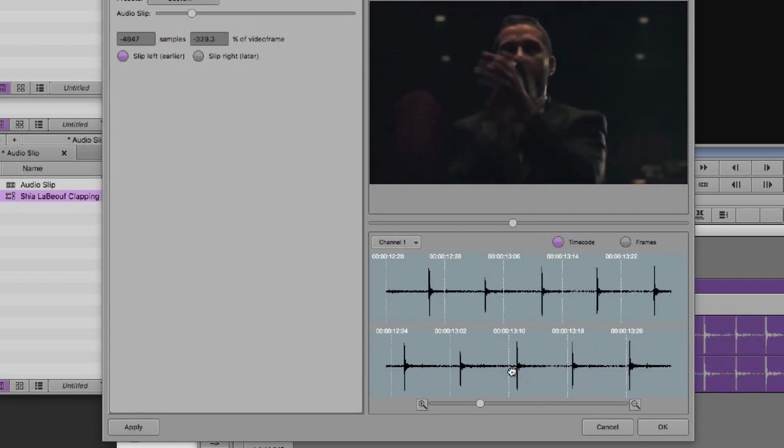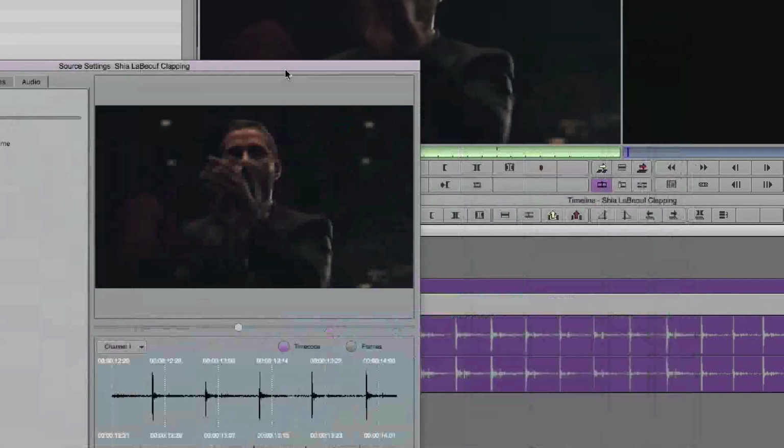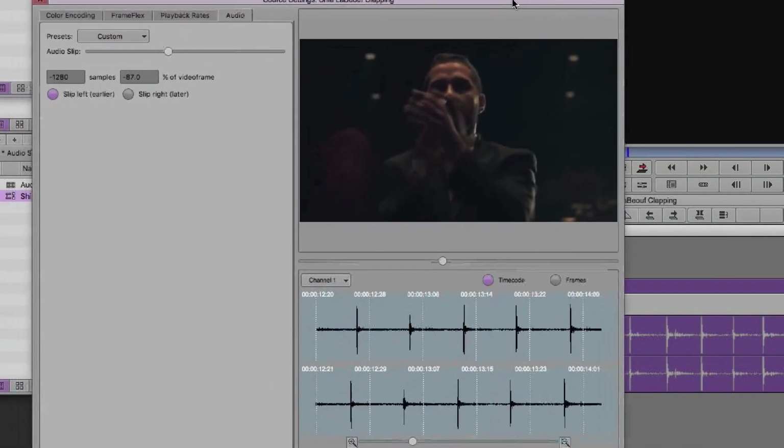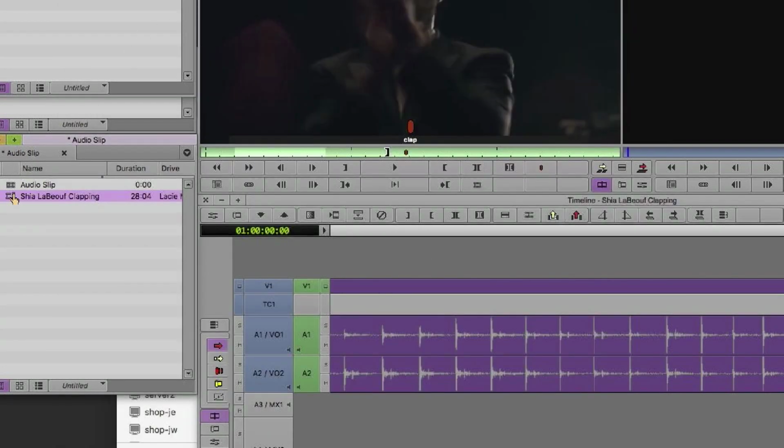Now I can grab the waveform and drag it left to right, however much I think I need, and when I hit the apply button, I can actually see over here in my timeline the waveform move. So you can do it sort of in real time. You hit apply and see it move. So you can get it really in line with the visual frame that you're looking for. That's pretty cool. So let's edit that clip into a sequence now. I'm going to toggle back to my record window.